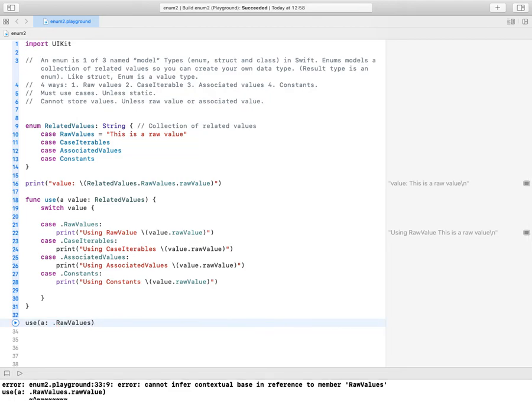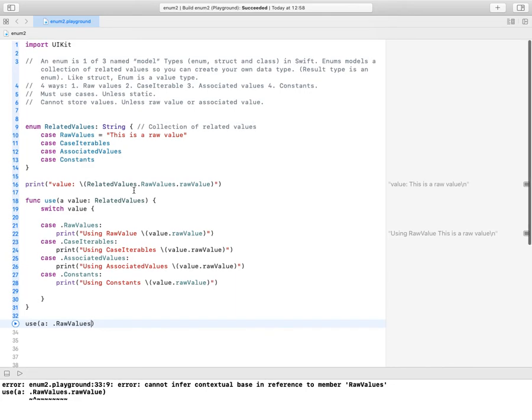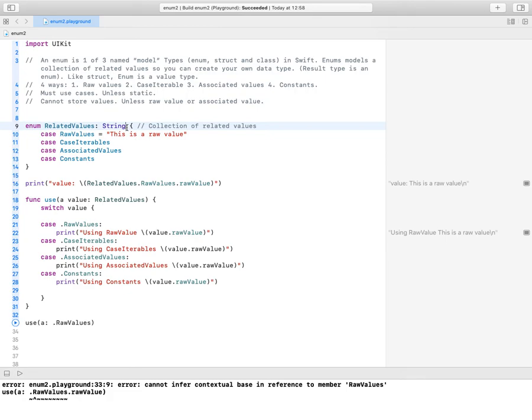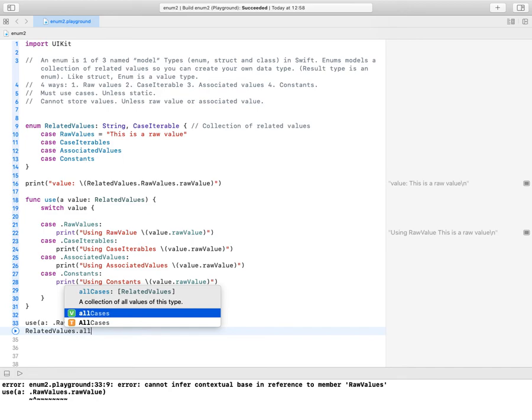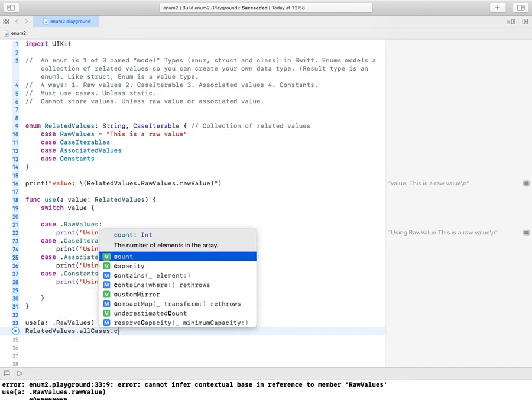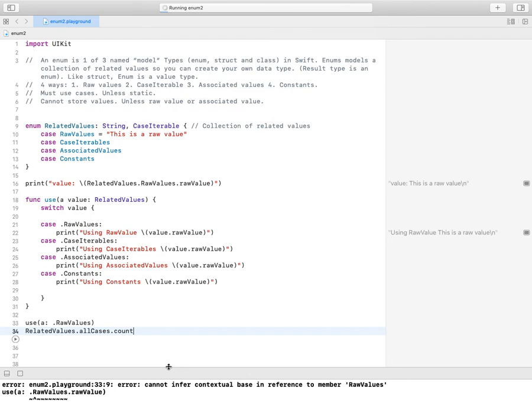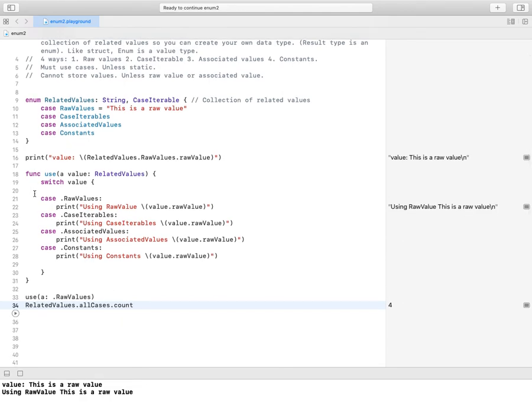But what we could also do is use CaseIterable. If we go back up here and just add CaseIterable, there we go. Now we've made this little enum a bit more powerful. If we do something like related values, allCases, take the small one, and do something like count, then it starts behaving like an array. And there we go.